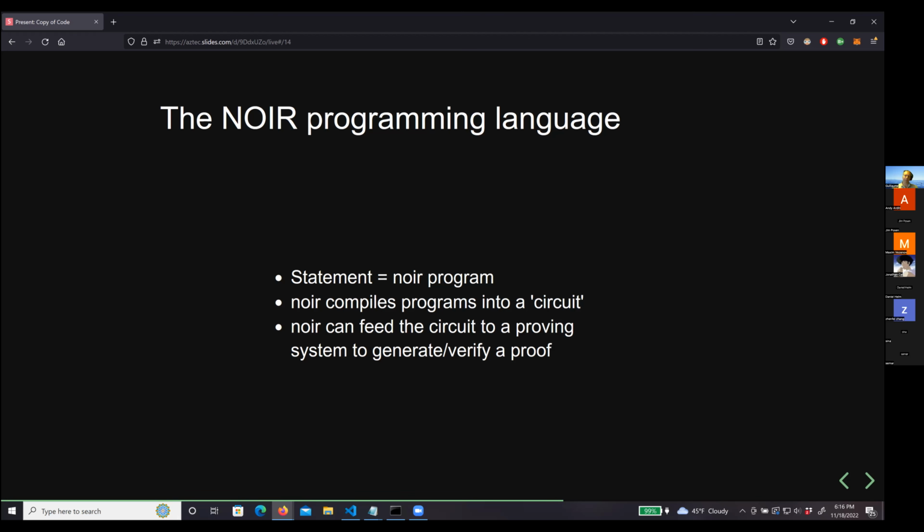Or maybe it's the reverse. A Noir program is a statement that you want to prove. So you write your program using Noir. And then with Noir, you can compile this program into what we call a circuit. And then Noir can give this circuit to a proving system to generate a zero knowledge proof, and verify a proof. Okay.